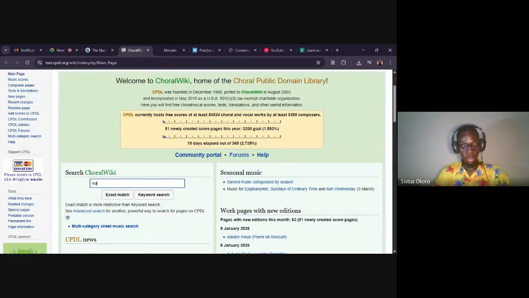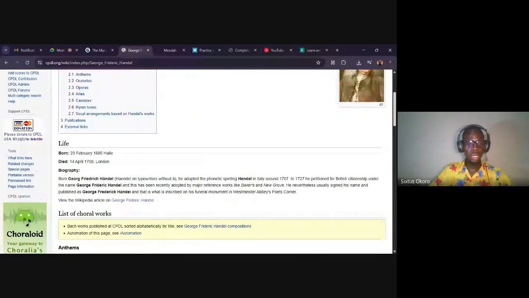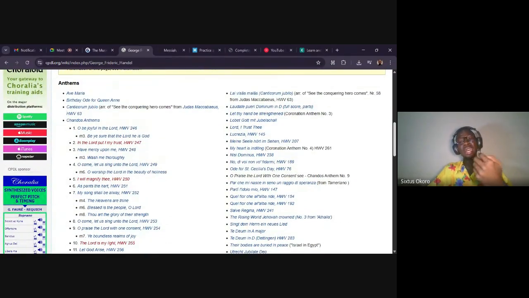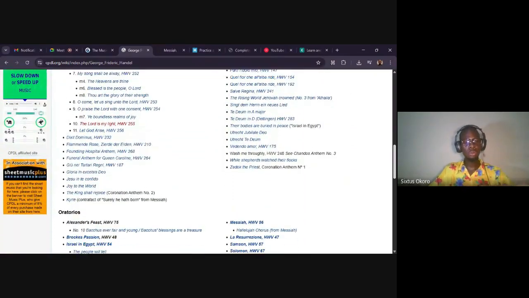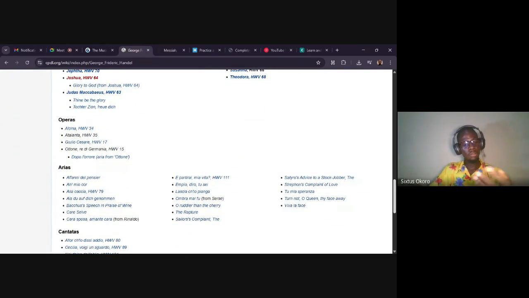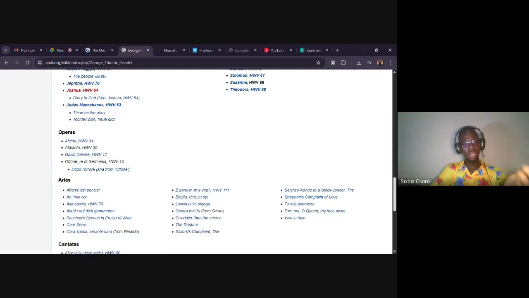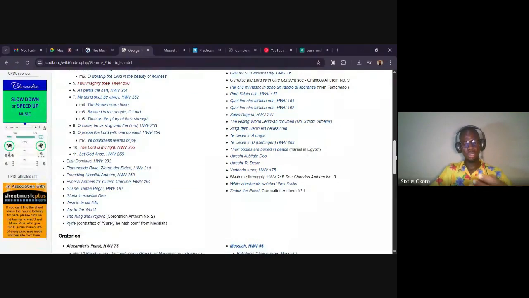Maybe I want to, the most popular one everybody knows is Handel. I just use this keyword and search, and then you see Handel's page. Everything that concerns him, choral works that are available on this website, will come out. You choose the one you want. It's even separated into different music forms: cantatas, arias, oratorio, opera, and so on and so forth.